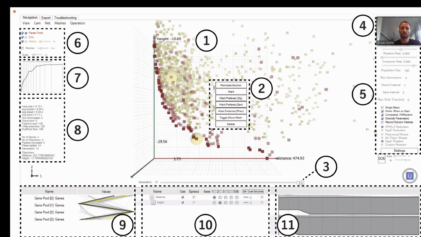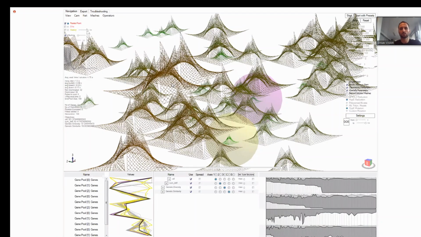And this is approached in Octopus by the ability to supply meshes to the component. If you supply one mesh per solution, it shows, instead of the little cubes, the actual 3D models of the solutions, placed in the solution space, in the performance space.